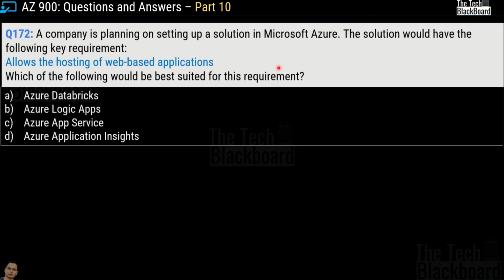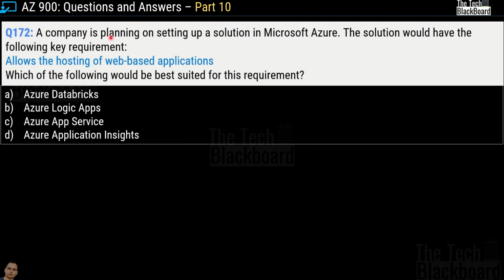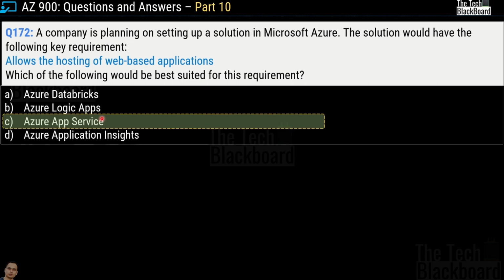Now let's move on to question number 172. It says a company is planning on hosting a solution on Microsoft Azure. The solution would have the following key requirement: allow the hosting of web-based applications. Your options are Azure Databricks, Azure Logic Apps, Azure App Service, and the last option is Azure Application Insights. And I think this is an easier question. In case you have already guessed, the correct answer is option C, Azure App Service.